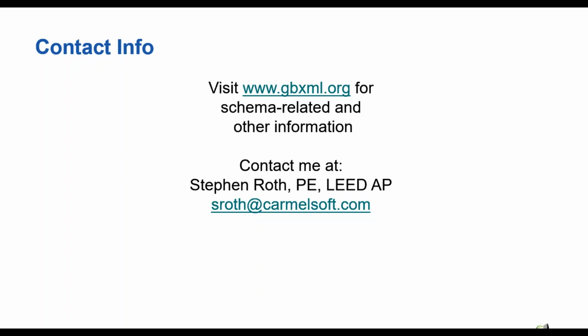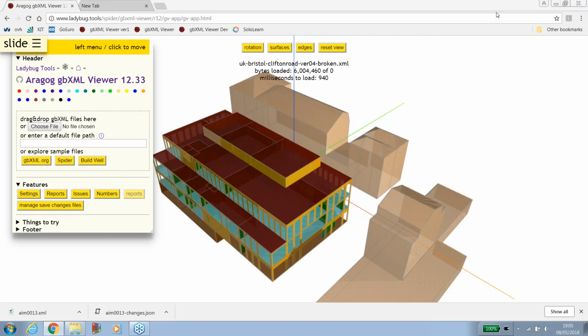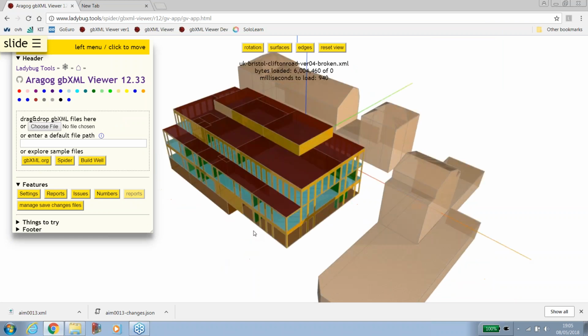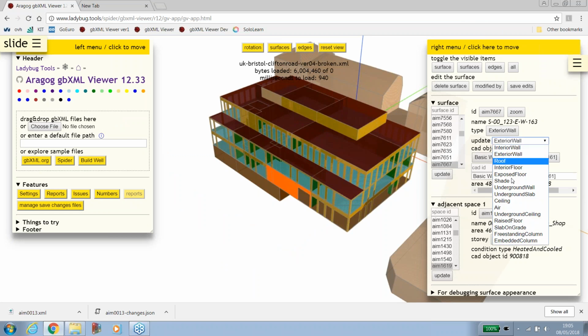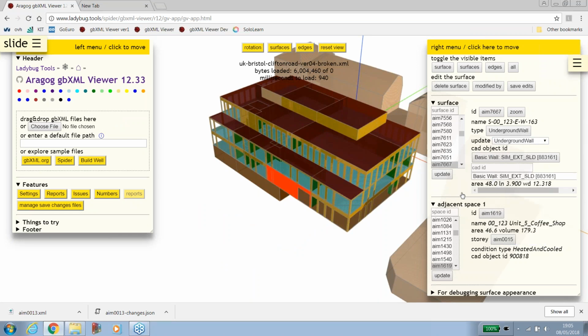Exactly, you can. Maybe I should show it quickly, because I think I didn't show it very well. We have full control over changing all the types. I'm showing my screen, let me know if you can see. If we select any surface, let's select this one, at the moment it's a ground wall, but I can select this one and change this exterior wall to underground wall. You just click update, and you can see even the color changing.